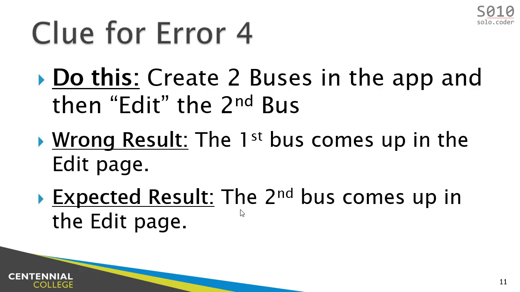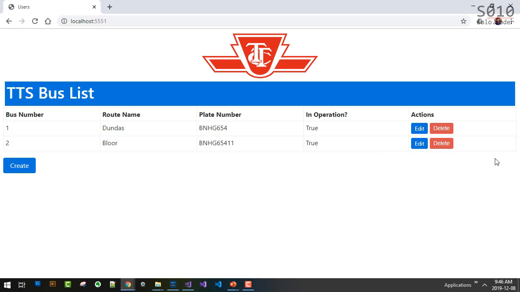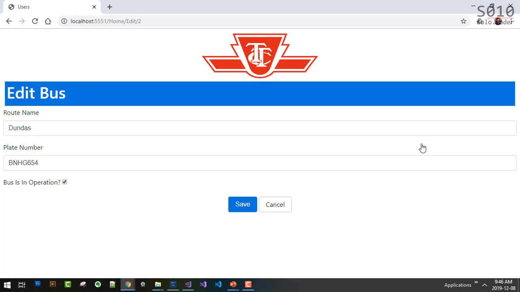And then it says edit the second bus. So I'm going to click on edit for the second one, and the first one comes up, okay? So then we start to investigate this, okay? So we have a look at the URL. Is the URL loading the correct ID? No.